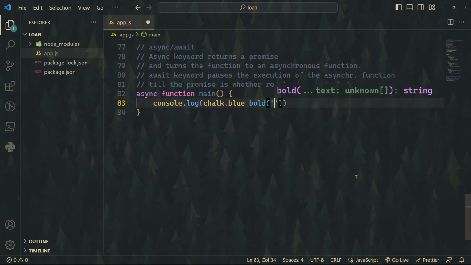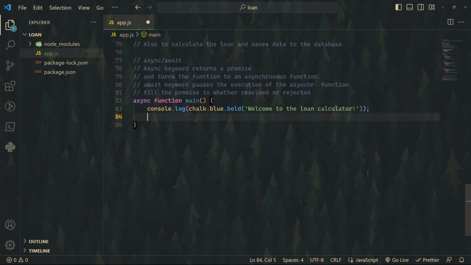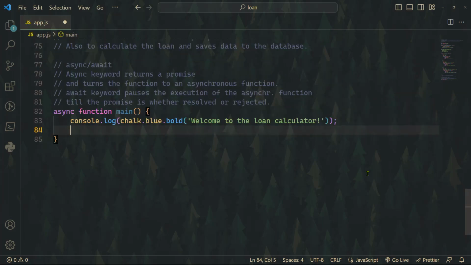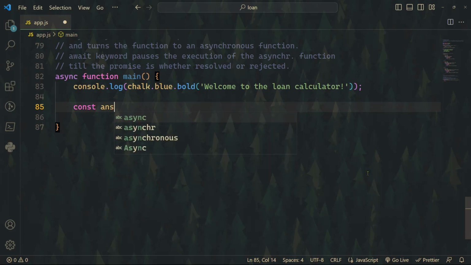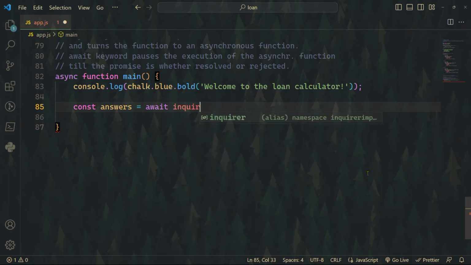Oops, let me minimize this a little bit. Welcome to the loan calculator. All right, and now I want to declare various variables. That's difficult to say. I need some variables here. The first variable that I need is the answers. And that's the role of await, it is going to hold on the execution of the main function until we get the response. Then after await, we will use the Inquirer package to prompt the user to answer the question.